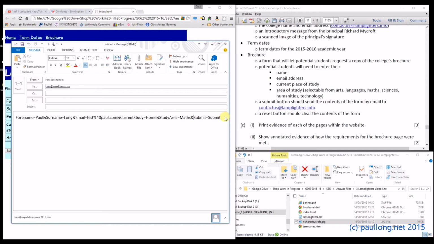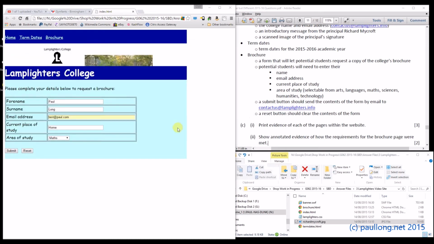And if you are doing this, when it comes to part 2, I would show a screenshot of this email that's being sent, just to show that the form does actually work. So we could send that and it would work. However, there is a better way of actually doing this, and that is to use a script that is designed specifically for sending emails. So what we're going to do is we're going to change the settings of the form.